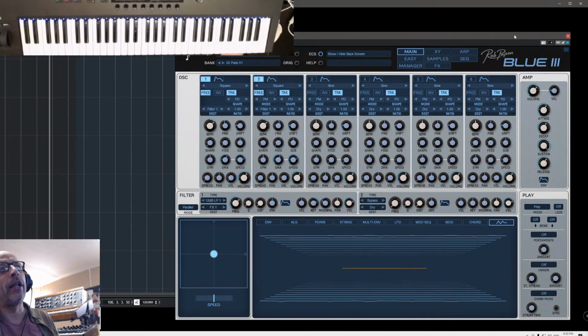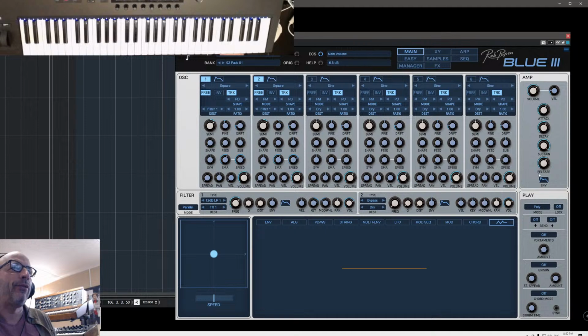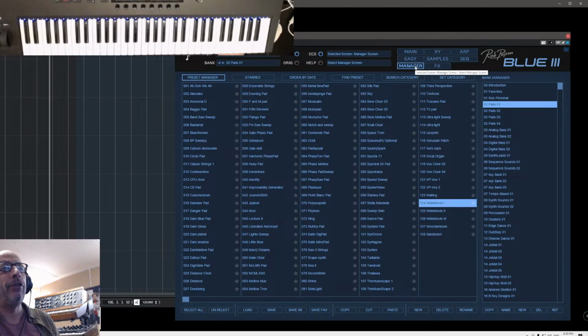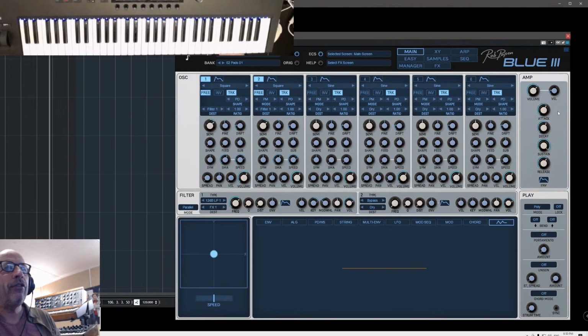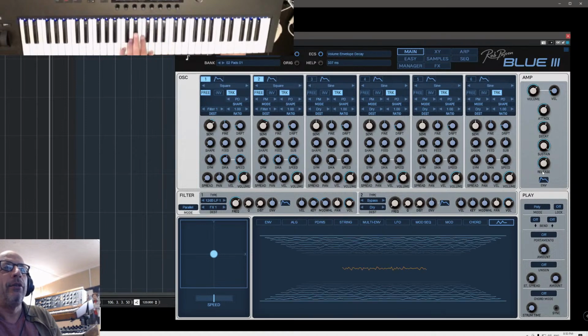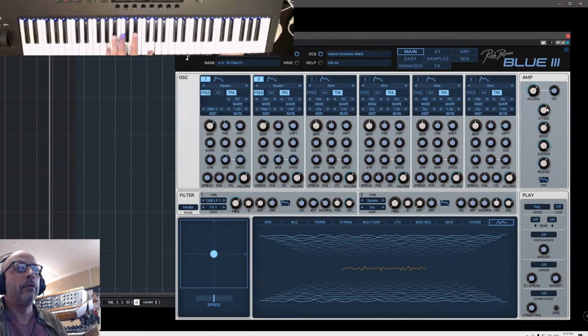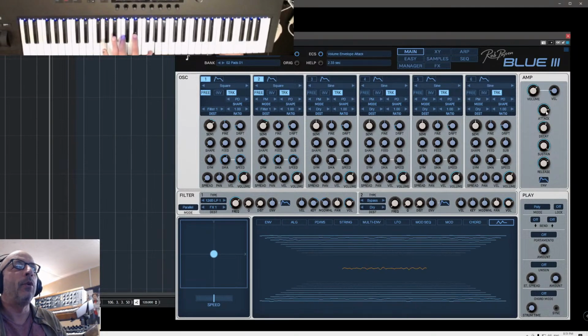Yeah, and what I mentioned last time is that with Blue 3, we have the amp always visible, except for the sample page and the manager page. But then, because that's what you use very often to change the sound so that it fits in your piece of music. So making them more spacey.